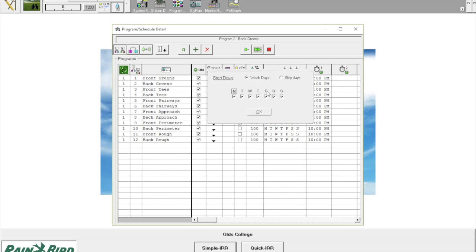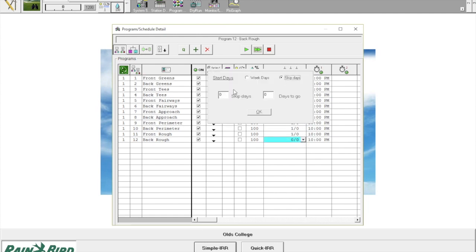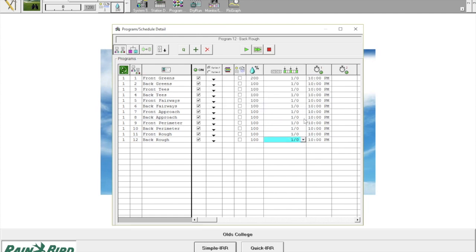And then I'll do that for everyone. You can just speed it up. And then once that's done for all your programs, they're each going to run every other day.